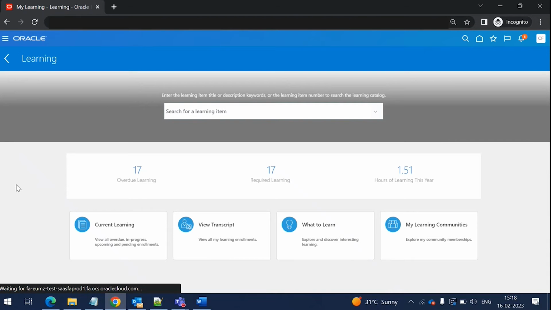In this learning page, we can see three sections called overdue learning, required learning, and hours of learning this year. Overdue learning is nothing but learning items which have become overdue at an employee level, and required learning is what an organization requires the employee to complete.